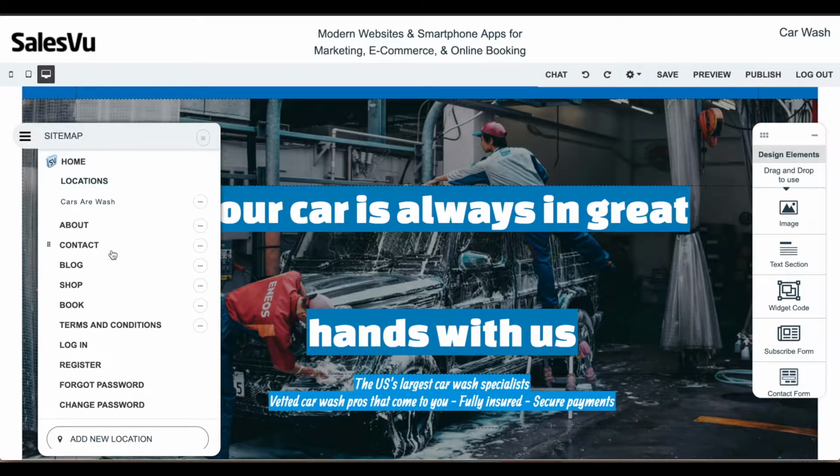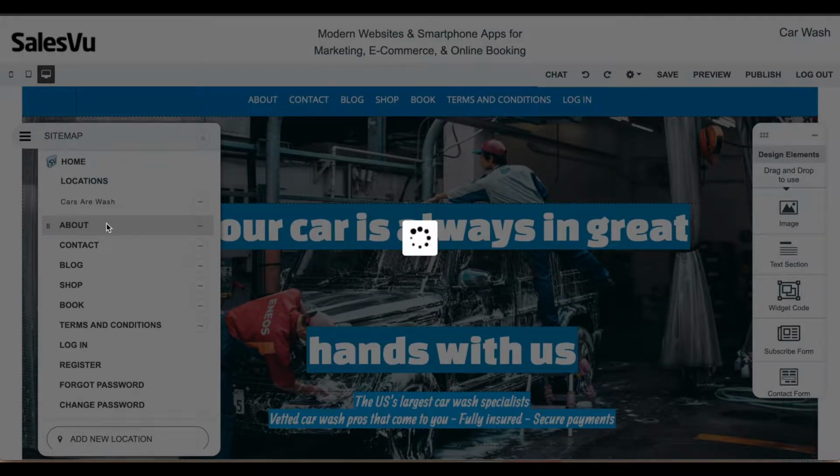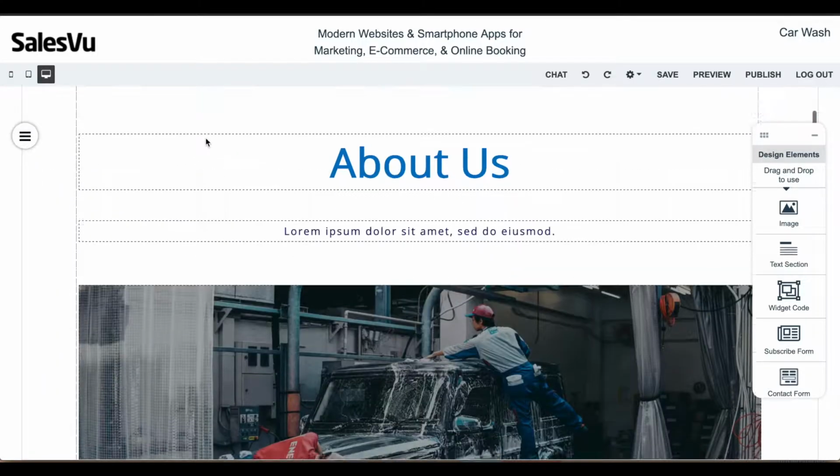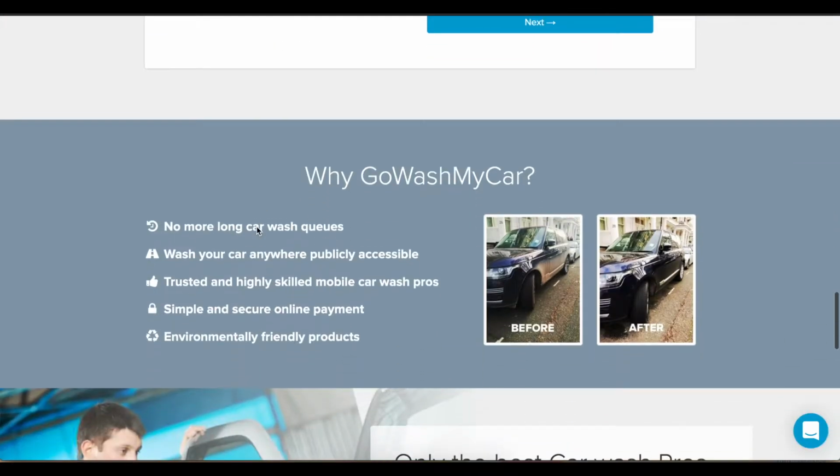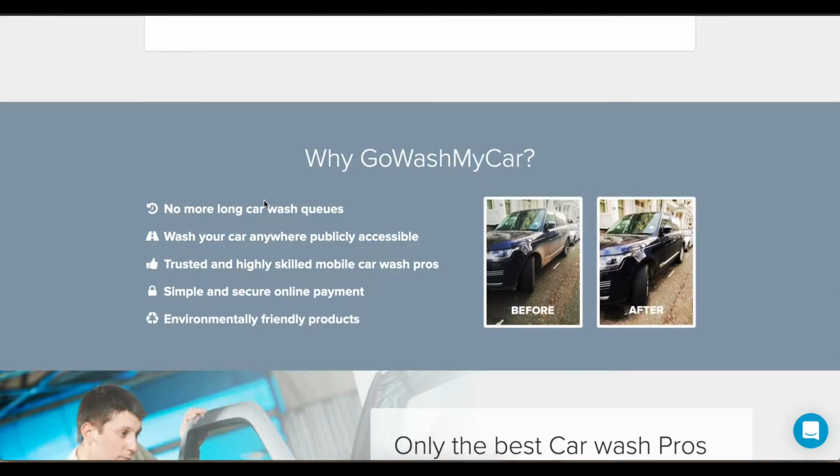Once we're done with that, I'm going to edit the about page by clicking about and editing the text there as well. I'm going to go back to the website that we're using as a reference and copy what they put on their about page.